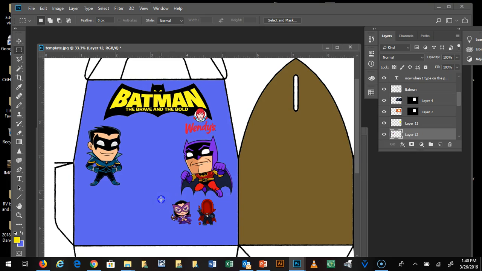You know what? I'm just going to delete these other two for now. I'll just deal with Batman and Nightwing. Hit delete, and go away. All right. Now I can go in and add some shapes and some text.